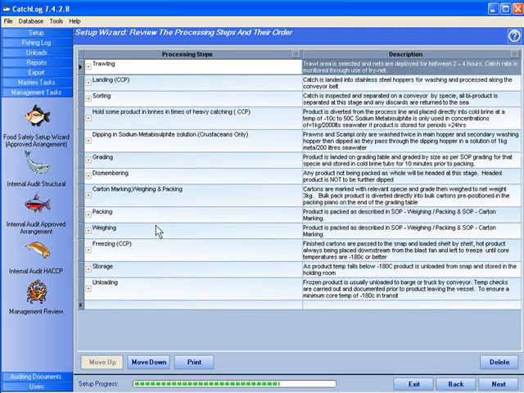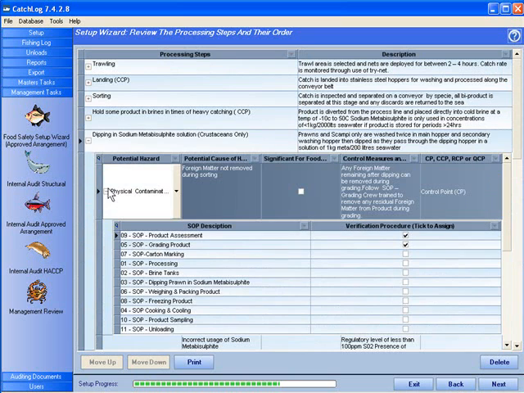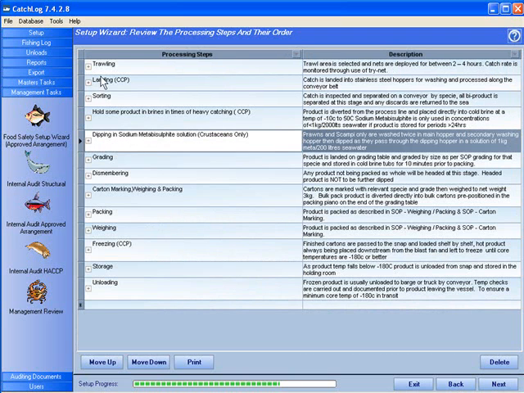Process steps. On this form, you will list the steps taken to process your product from catching to unloading and identify the hazards associated with each step. The processing step form is preloaded with the standard process steps, their hazards, and the SOPs to control hazards. Process steps have been sorted into the order in which they will occur on most vessels.